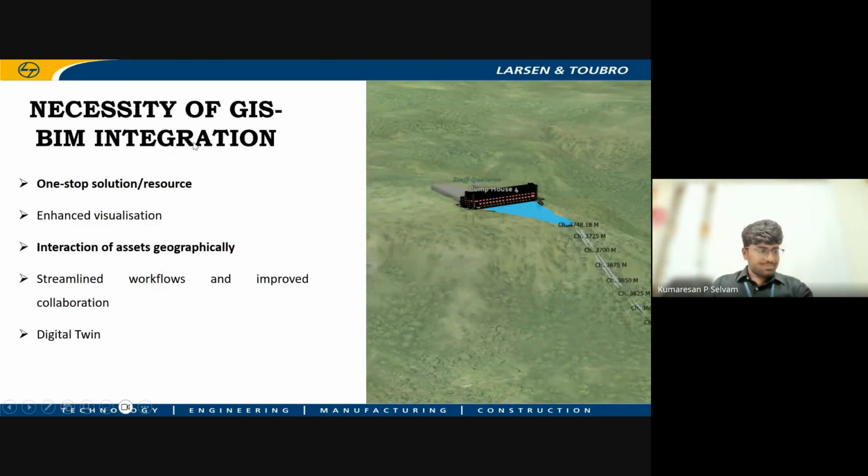And the necessity of BIM-GIS integration is that it provides a one-stop solution, and it gives enhanced visualization. I will show you some videos, so you can see how visualization will be enhanced when using a BIM-GIS integrated model. And integration of assets geographically: in a BIM model, it will be like only the model you can see there. But when it is integrated with BIM and GIS, you can actually see where the model will come, and see how the terrain properties are. Based on that, you can do all the planning for all the construction activities.